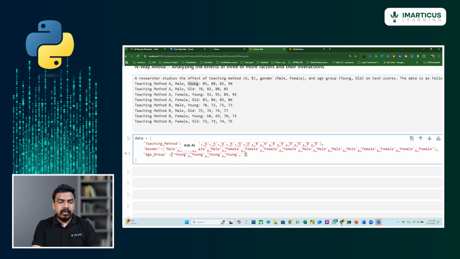Comma, old. Let me copy these details of old, comma, old, and old details is done. So I want to have again young 4 times and old 4 times. Then we have old 4 times. Let me copy this old and let me print it as year.